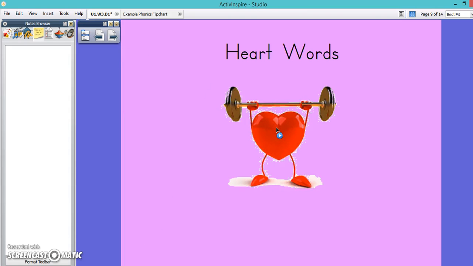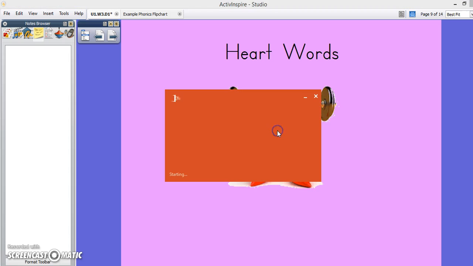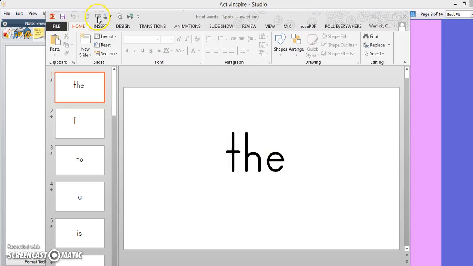your heart words. I created or embedded that PowerPoint, so I'll click on my little heart. And up top here, if I just click on this projection screen looking thing, it will automatically play the words for me. Now these words, they are from the first list that Debbie gave to us in that book. So we're going to go through the first list.